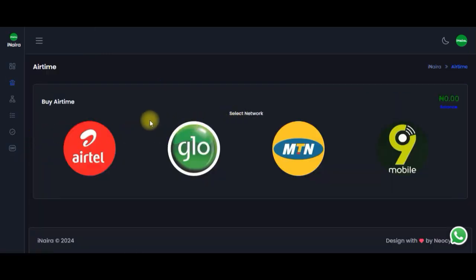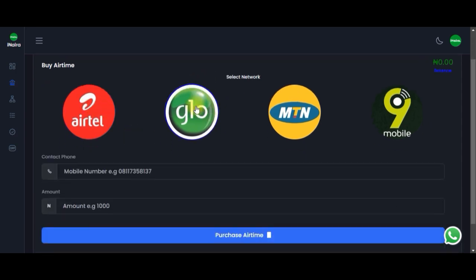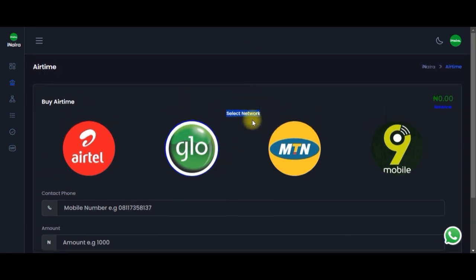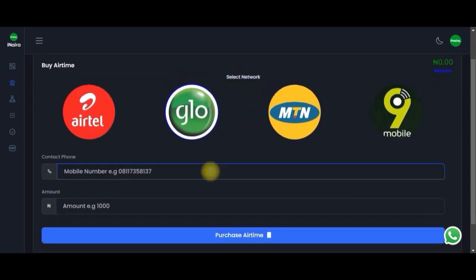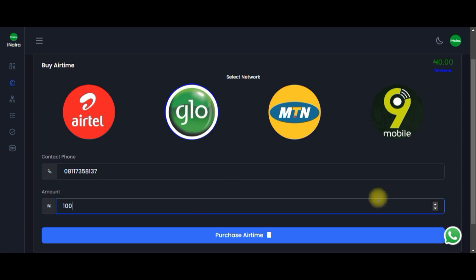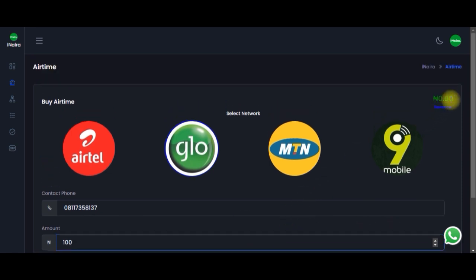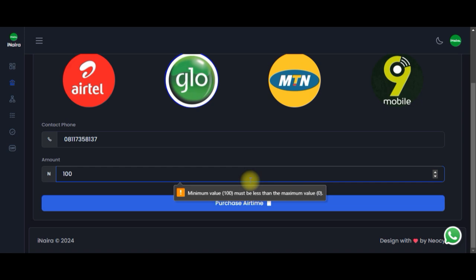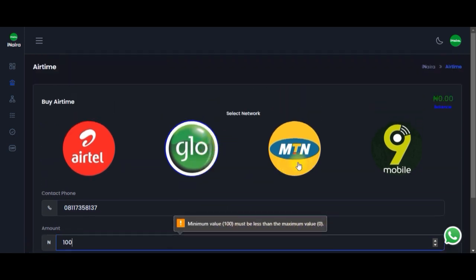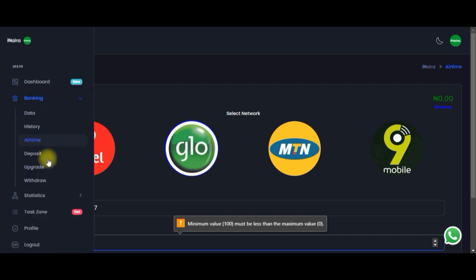The same method that we did on data, we are going to do the same thing. You select the network that you want to purchase. Like me now, let's say I want to purchase Glo. So you enter the number that you want to purchase airtime for, then you enter the amount. Now this will not allow us to proceed because we have zero balance. But it has the same function as the data plan.